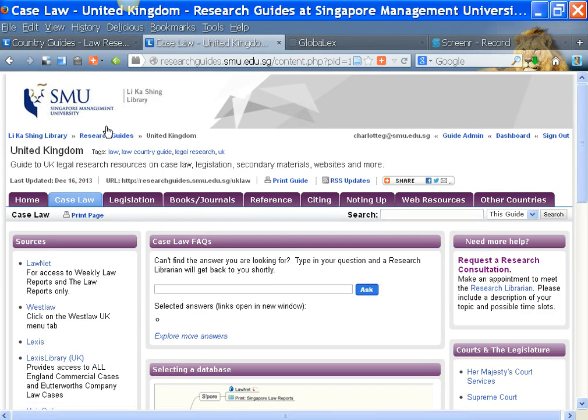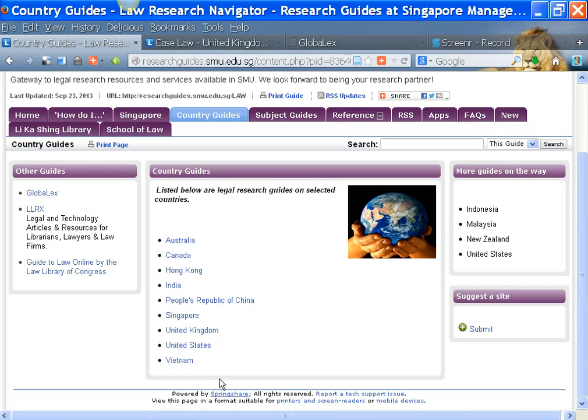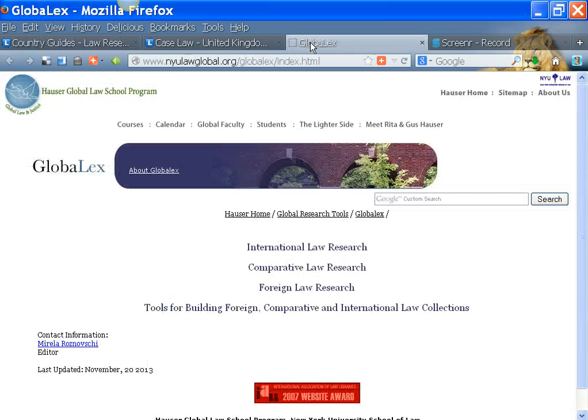In addition to these guides, if you are looking for a particular country that's not available on the list, as we are still making our way creating more guides at this point in time, you may want to try one of these three guides on the left-hand side. Of the three of them, I would highly recommend Globalex. If you click on Globalex, it will direct you to this site, which is by NYU Law Hauser Global Law School Program.